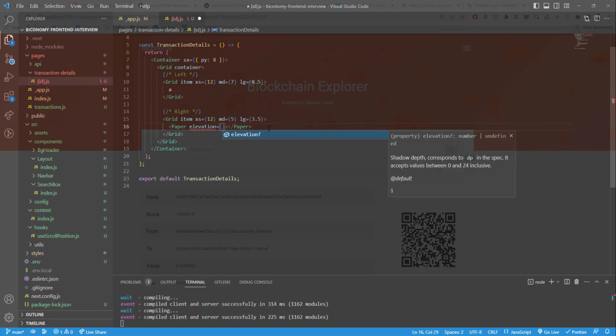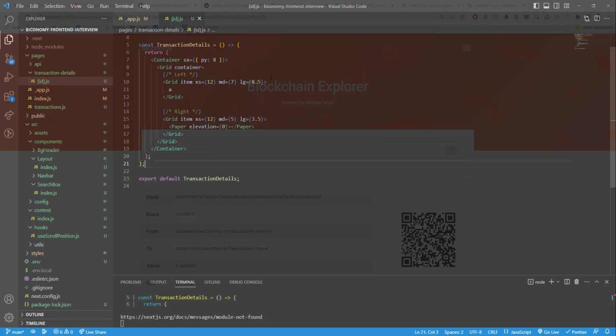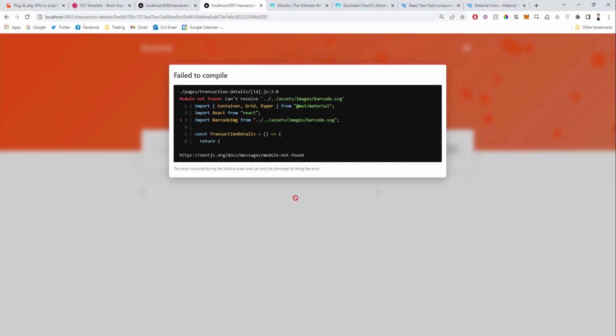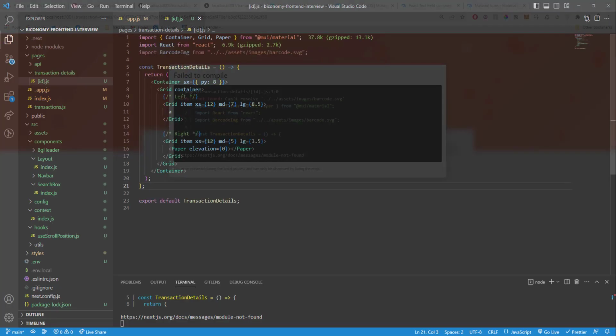Elevation 0. Save. Let me open this side first. Cannot resolve. Are we watching it from the wrong side?